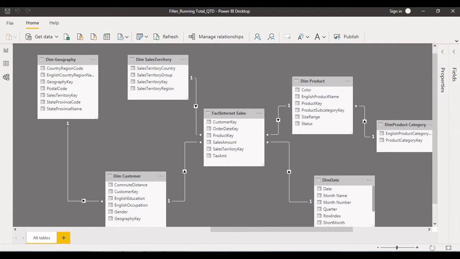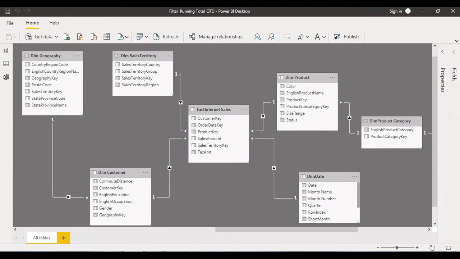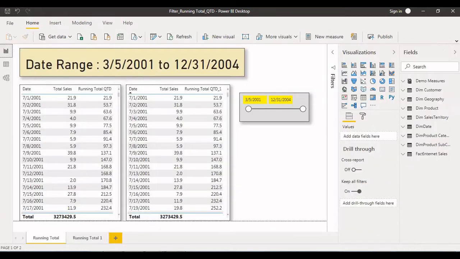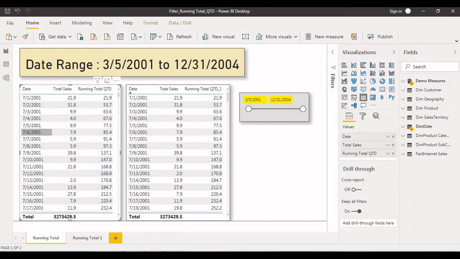Okay, now let's go to the report tab, where I'm going to explain what I have done. Here we have the date column, and with respect to the date we have the sales for each day. Basically we have sales from July 1st, 2001 onwards. Here I'm calculating the running total quarter wise. How to do that?